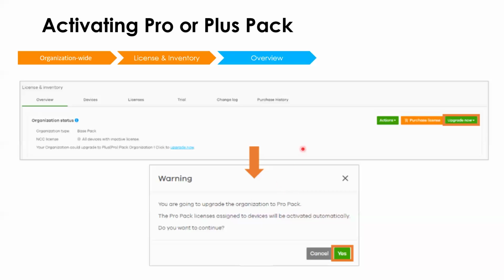Assuming you do have enough licenses and they've been assigned, you will now see three buttons here. So again, we're still in Base Pack. And now we've got this third button that says Upgrade Now. So once you have that Upgrade Now button, you simply need to click it. It will pop up a warning letting you know once you click yes, that it will automatically activate those licenses. Click yes. It will activate the licenses and automatically convert the organization to a Plus or Pro Pack organization.